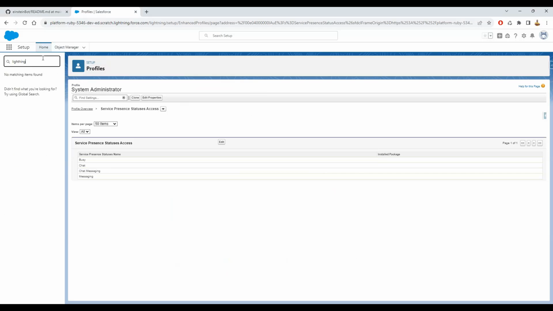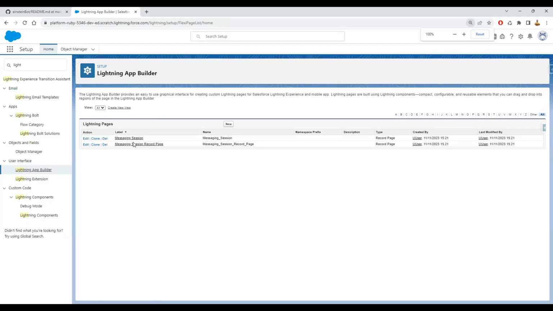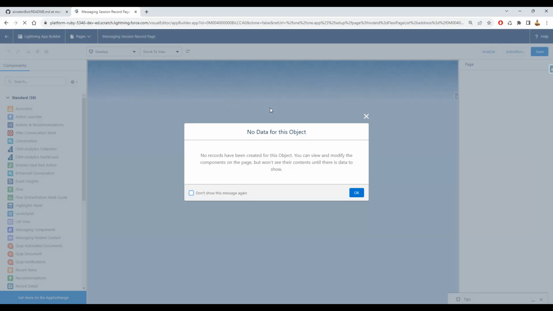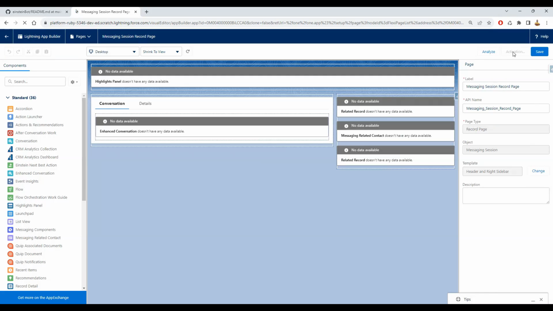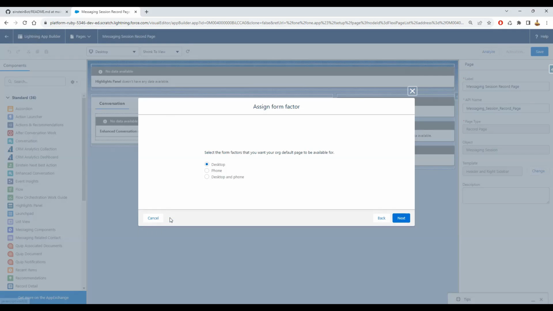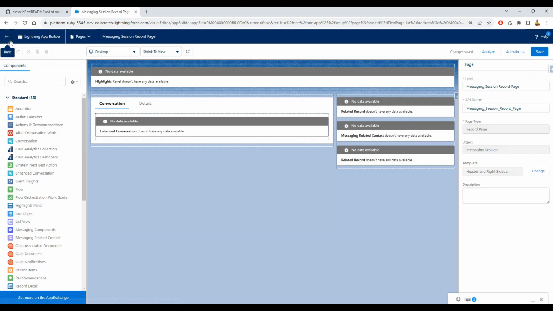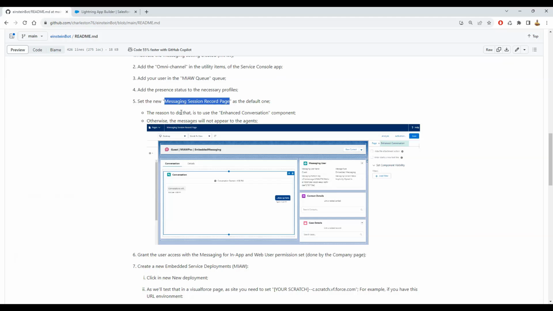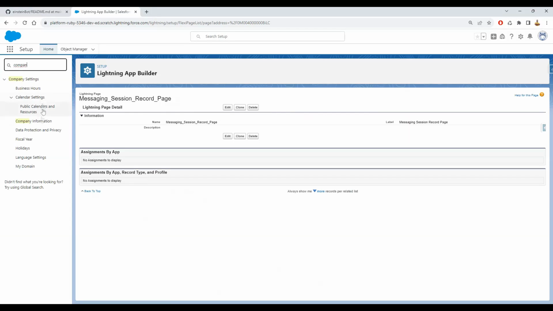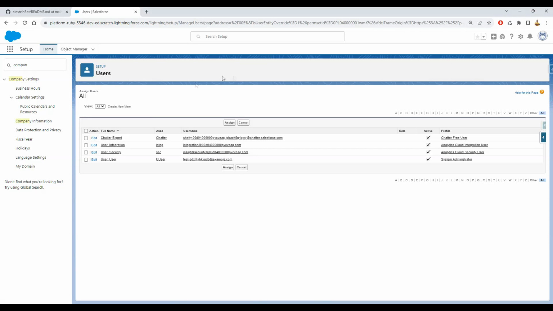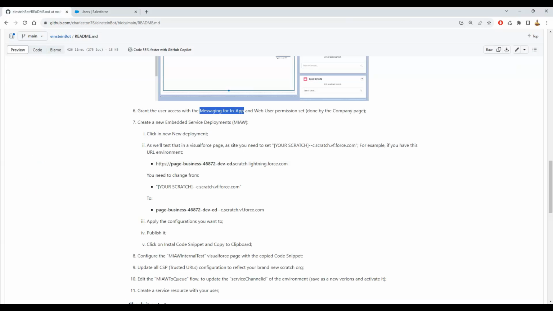With MIAW, you need to configure this messaging session record page, since the normal one doesn't have the Enhanced Conversation component, where the agents see the conversations. For the sake of time, I will leave the default one in the org. You will need to grant user access in the Messaging for In-App and Web User permission set. I did that through the company page.